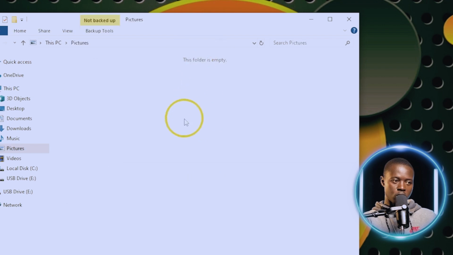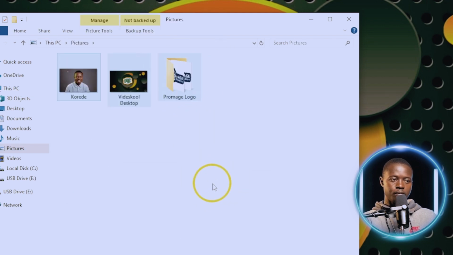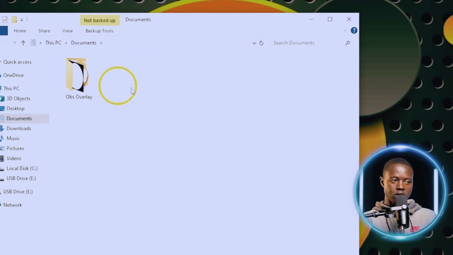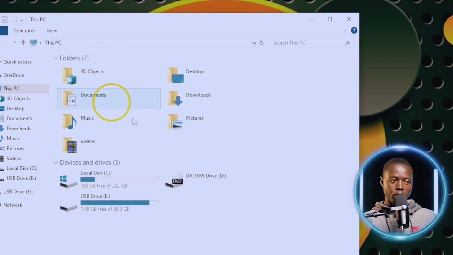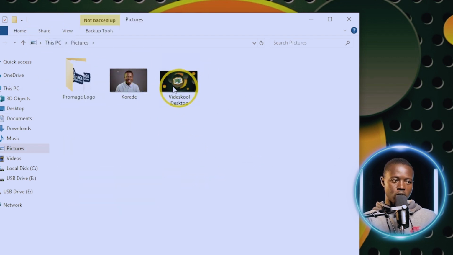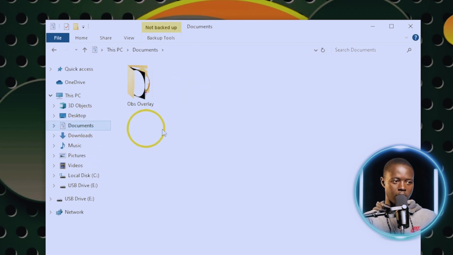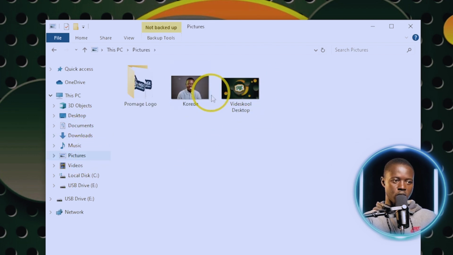Let me come to pictures. I can just come and paste it here, and the file is moved away from documents. It's no longer inside documents. If I come back now, I can double click on pictures and the picture is inside pictures, or you can just navigate from here. I can use this place here to do the navigation. So if I use the document, you see it's no longer inside document. If I come to pictures, it's here.